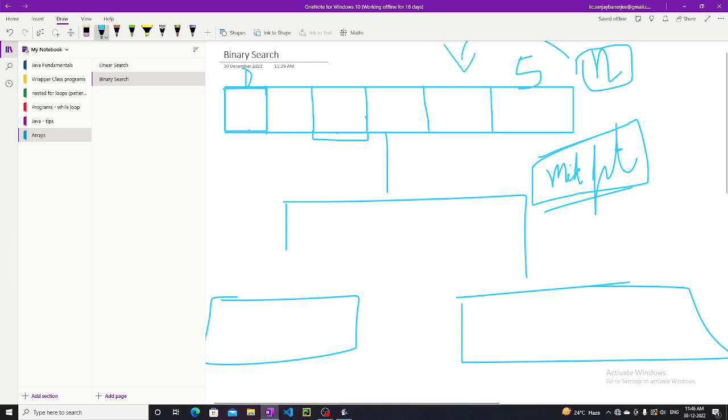We will check whether this n, the element, because I told you the array is sorted. So we will see whether the element present at the mid position of the array is greater than n or less than n. Either it is greater than n or less than n.